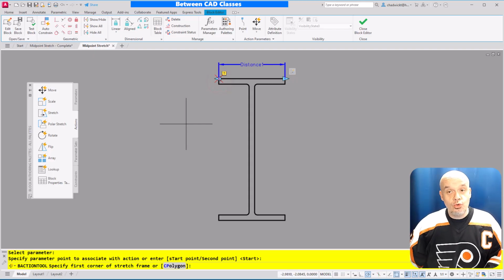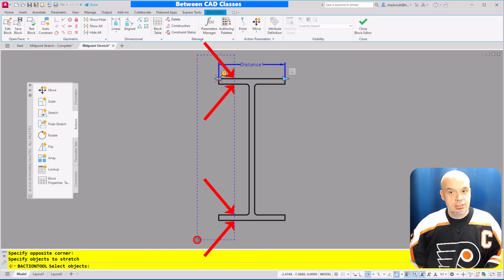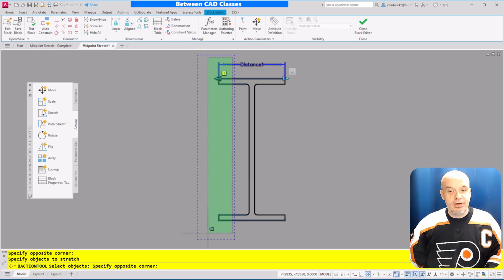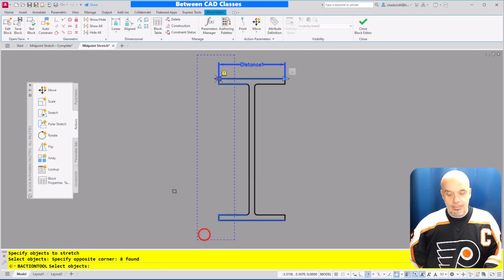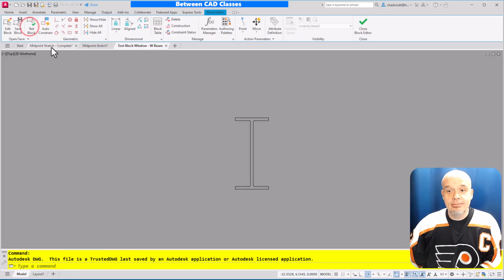Next, I'll create two crossings. So once again, I've got to go from right to left. So I'll click above like so, and then down and to the left so that once again, it's crossing these four horizontal lines. Those are the four lines that will actually stretch. Then I'll create the same crossing a second time to specify the objects. Then I'll go ahead and press enter and test my block again.